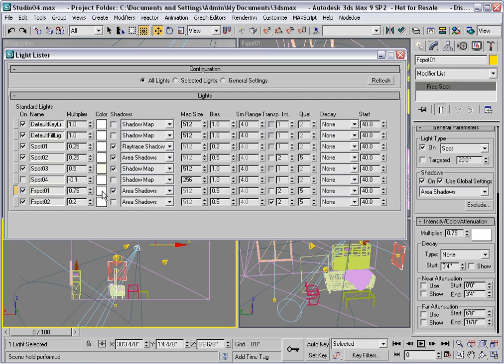You can also set the color of the light, whether it casts shadows or not. You can also set the shadow casting algorithm here. And notice that some of the parameters are grayed out. You can't change the bitmap size of area shadows because they don't use bitmaps, but you can change it here. This is the bias or distance that the shadow is away from the object. This is the sample range, which controls the blurring of the shadow. This is whether or not the shadow supports transparency. This is the shadow integrity and shadow quality.